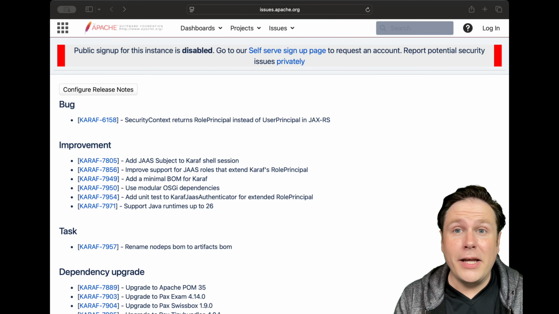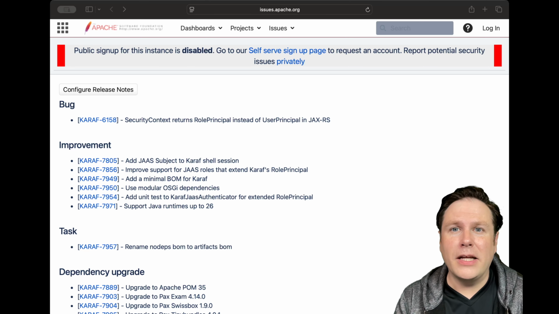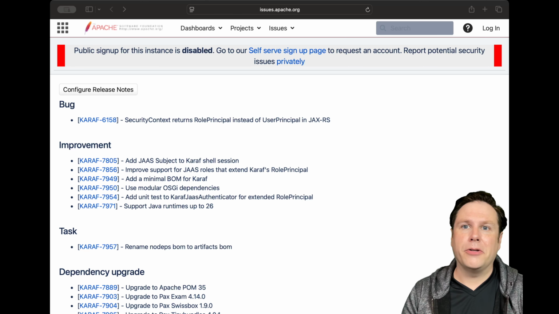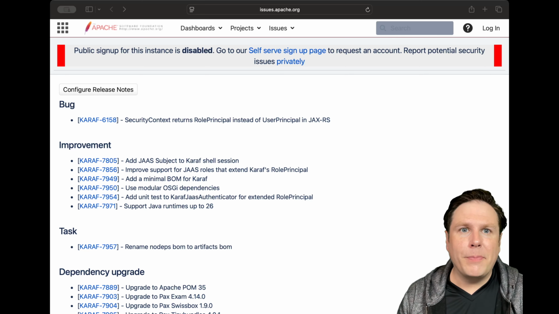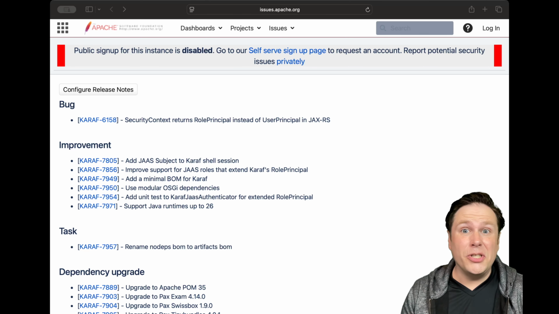So what's new in Karaf 4.4.8? Let's start with the beginning, the lightweight bill of materials, or BOM. This is going to provide a simplified way to manage your dependency across Karaf-related modules. What is this going to mean, or how is this useful to you?